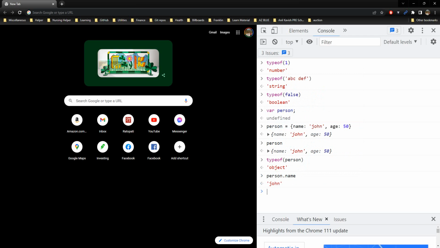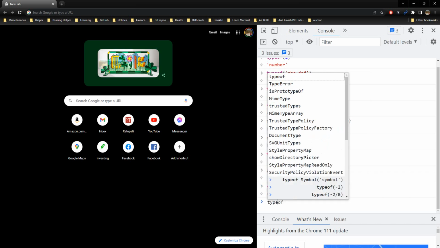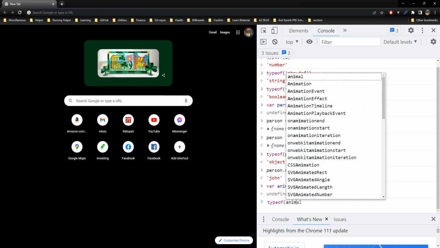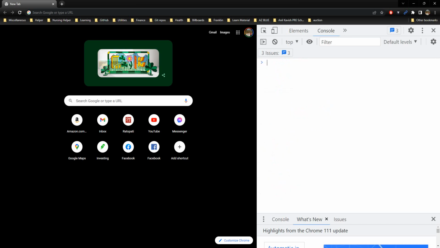And the last one is called undefined. So let's say something like var animal. So we have declared here, right? So now here you can already see it is saying that it is undefined, and now type of animal is going to give me undefined. So this is the fifth one. So those are the 5 types of data types. It's pretty straightforward. So 5 types of data types, and then let me clear this one, Control L, and let's move on to the second one.